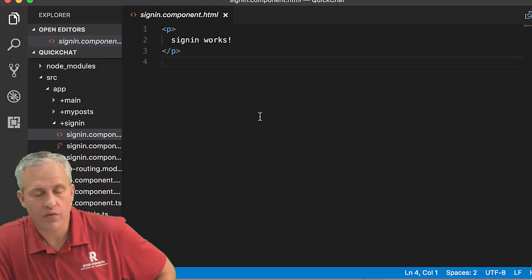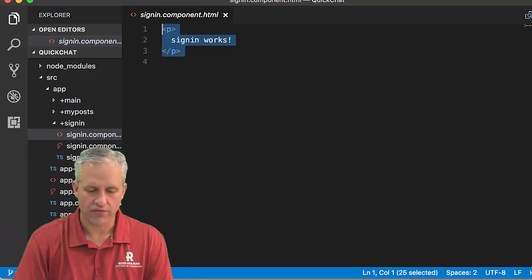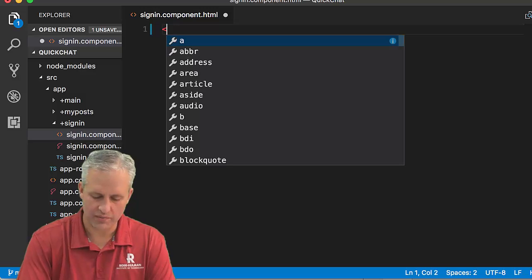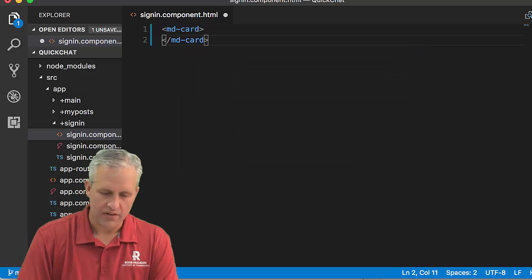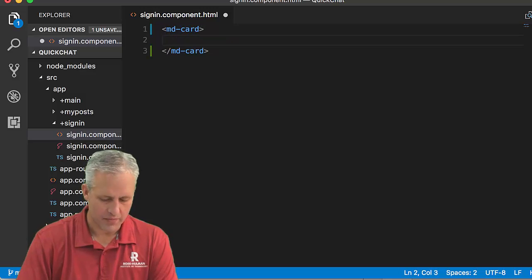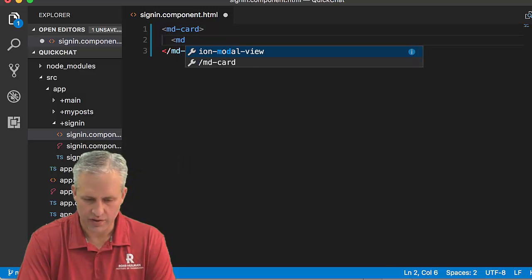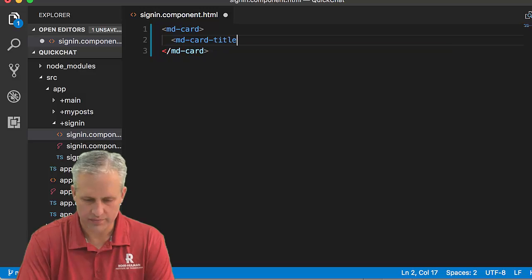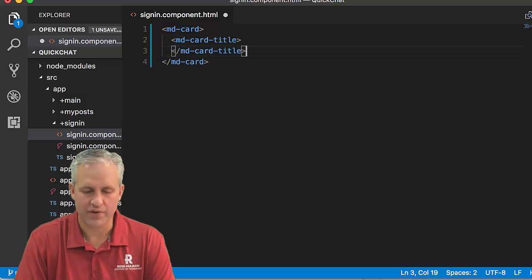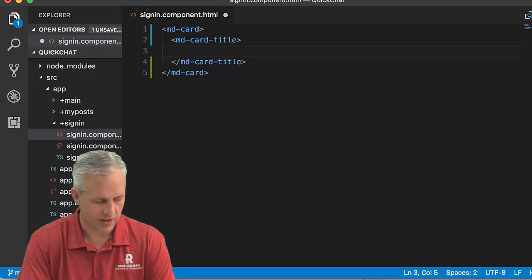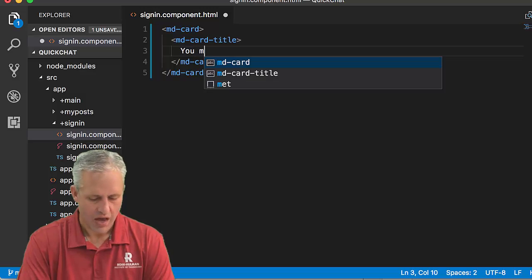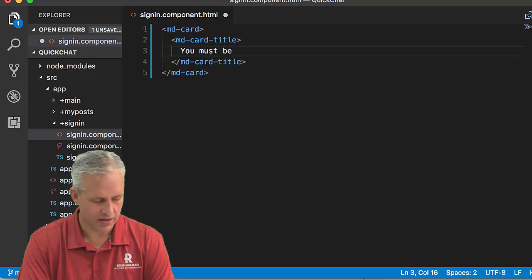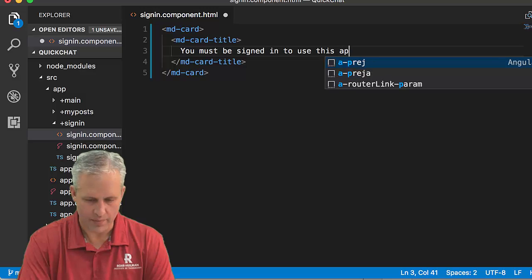So where it says sign in works, we want to do some more stuff. So just like we've done many times in this class, we'll start off by making a card. Inside the card, we'll make a card title area, so MD card title. And we really should make an MD card content as well, but I'm feeling lazy, so I'm just going to keep it simple. Card title does add some HTML, some CSS that we do want though. I would just say you must be signed in to use this app.